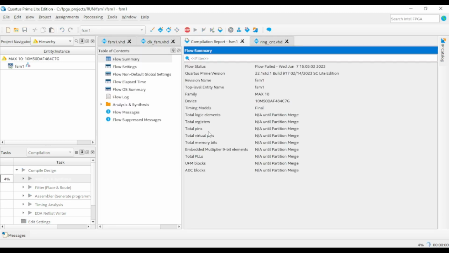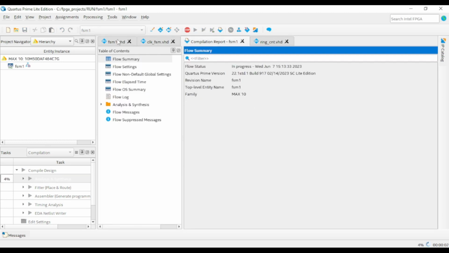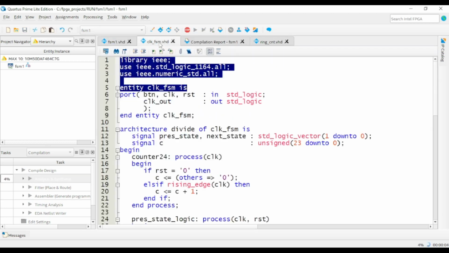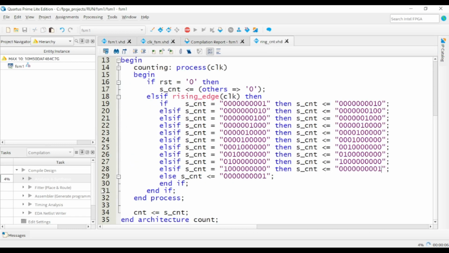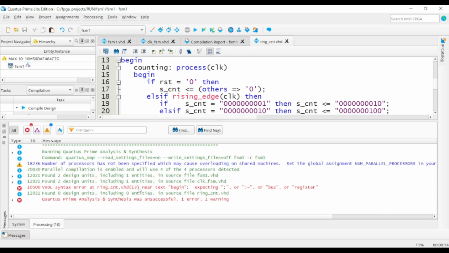If I go ahead and run my analysis and synthesis, we should have the same error that complains about my FSM1, but then we shouldn't have any error with the counter. I'll just let this run through and see that it has no problem with the counter. Then in the next video, we'll talk about FSM1. So I just let this run through to be sure that there's no error in the counter.